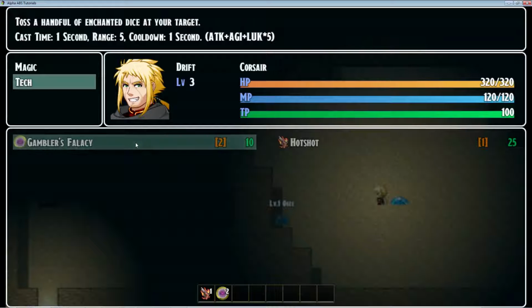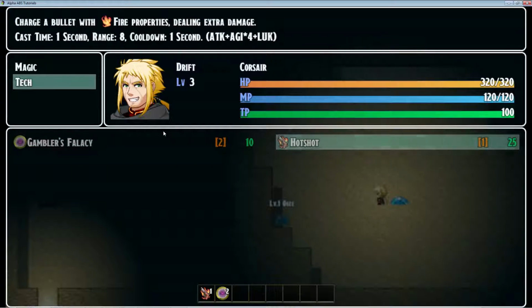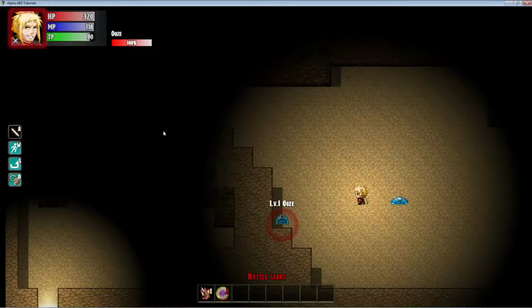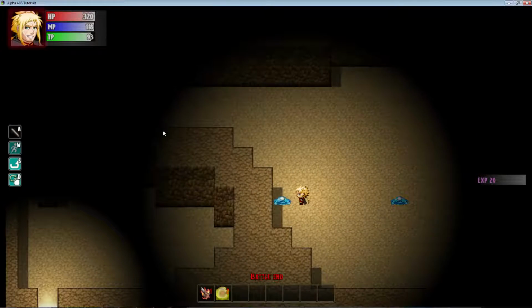The next skill we get is called the Gambler's Fallacy. It's going to have a 1 second cast time. Here's the damage formula. It's mainly based on luck. Also, in this one, the enemy's defense and magic defense comes into play, and it has less range, but the upside is, it only costs 10 TP instead of 25. But it also costs 2 MP as well.